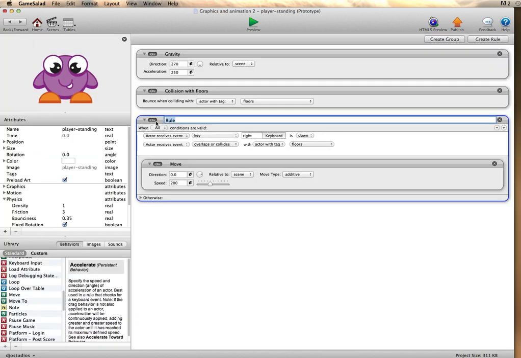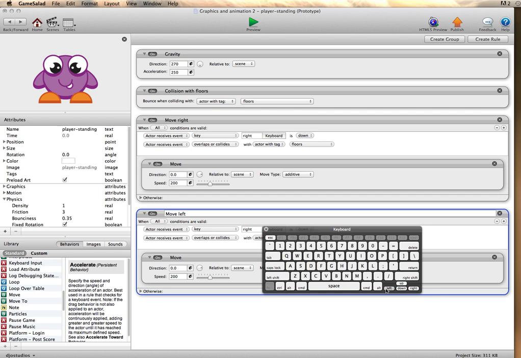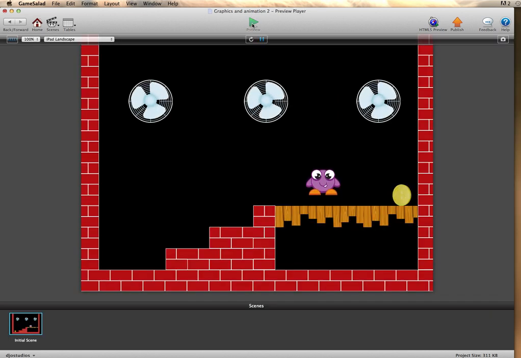I'll actually name this. I'll say move right. Okay, I can duplicate this whole rule with my option key down. And I'll just rename this one move left. And of course we'll change the arrow key to the left key. And we'll change the direction to be 180, which is the opposite direction, and meaning move to the left. Let's give that a try. So now once it lands onto the plank, I should be able to go left and right. And there we go, right arrow, left arrow.